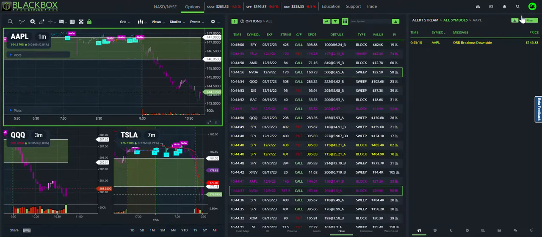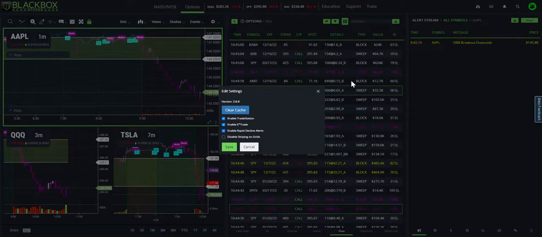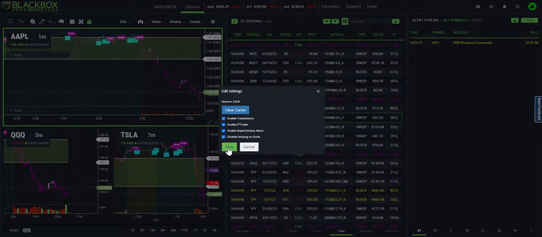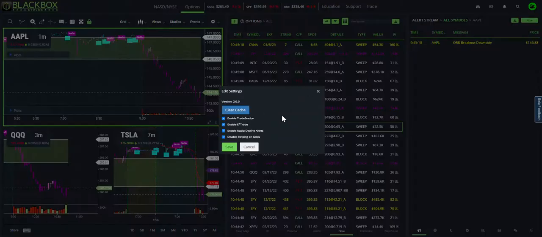And to find that, you're going to come up here to your personal profile and just go to settings. And under settings, it's right here, disable striping on grids. And you can see the striping is in this currently. As soon as I check that, you can see it takes it away, and now it's just one solid color. So you can definitely do that if you'd like. Again, that's found under settings, and you can either turn that on or turn that off.